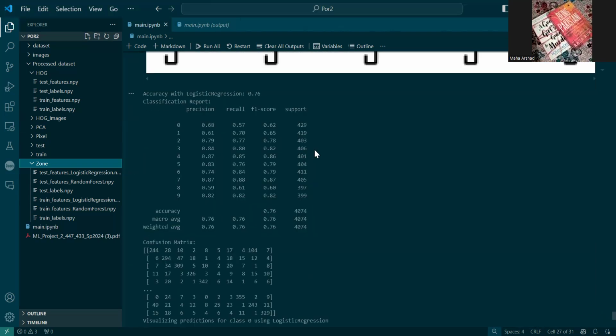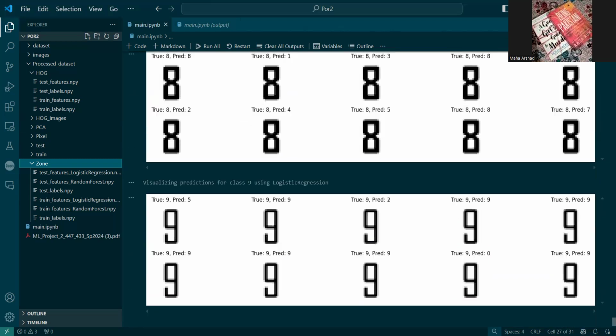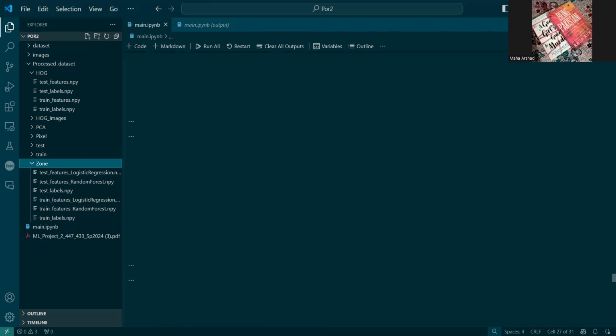And with logistic regression, it's not that good. It's 0.76 accuracy, meaning zoning with logistic regression was just okay. There are a lot of wrong predictions. Like in this one, it was a 2 and it was predicted as 8. So this is basically all.